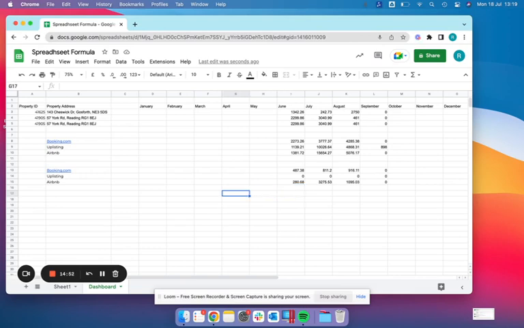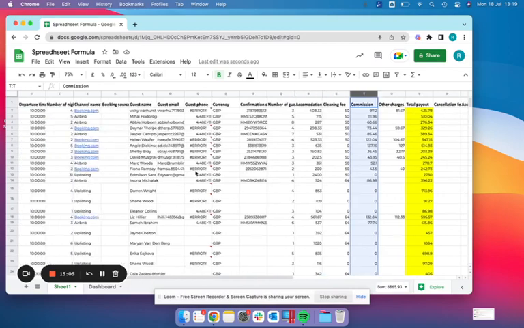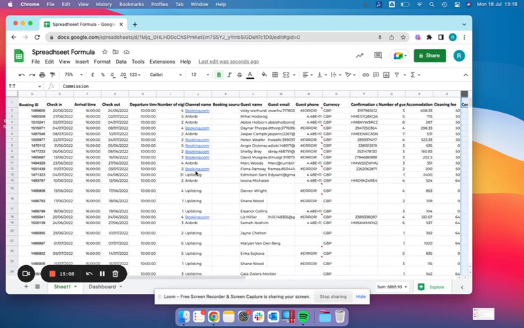And then again, if you want to break it down into property per channel, you could do that as well. Just go property, Booking.com, etc. So that's the basis of how you can use spreadsheet formulas. You want a main data sheet that you feed from with all your data on. You could go one step further.